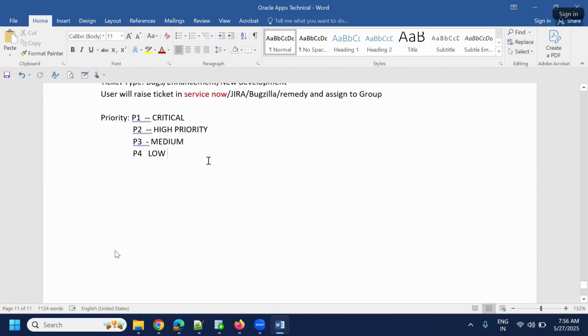Once you get a critical ticket here, you will see it in red color. So we have to respond within 30 minutes. Within 30 minutes, you have to respond to users. Otherwise, it will go to escalation. An escalation mail will come to on-site and offshore.